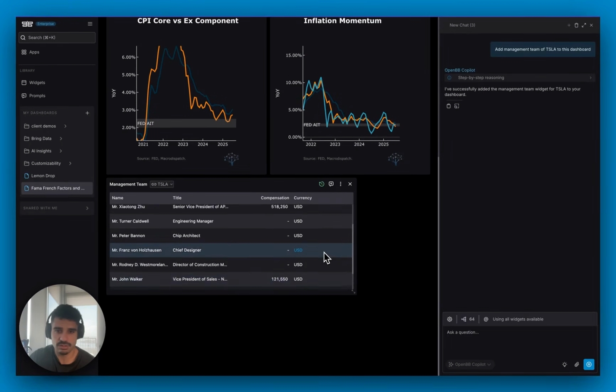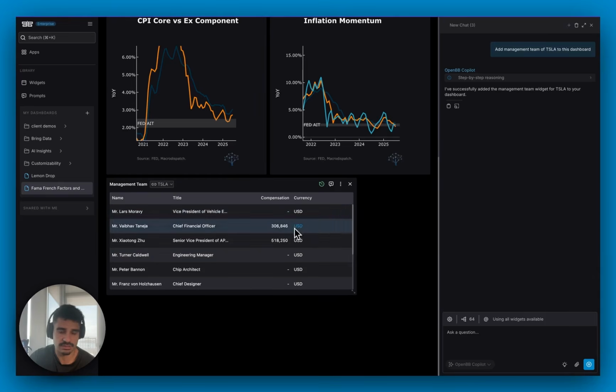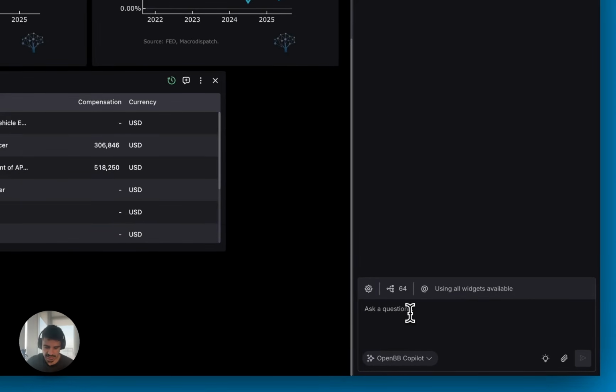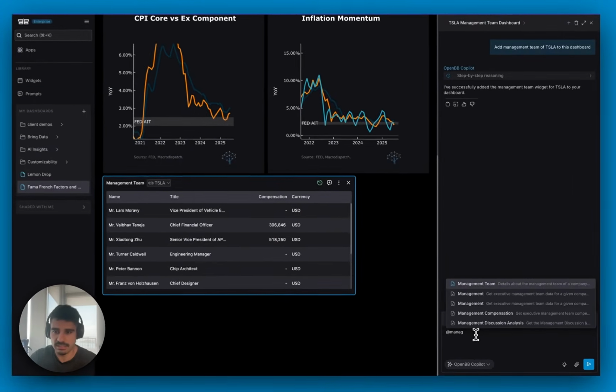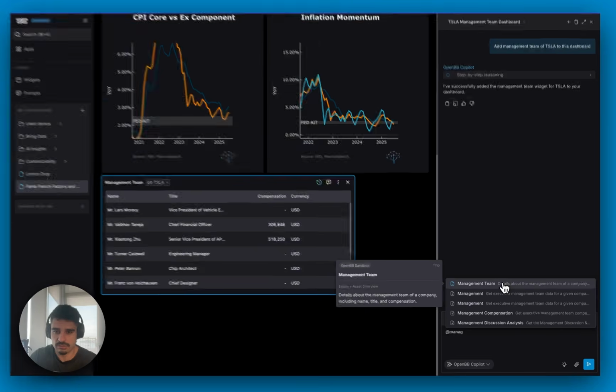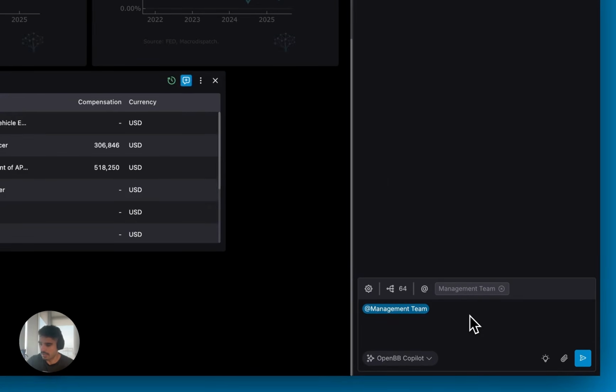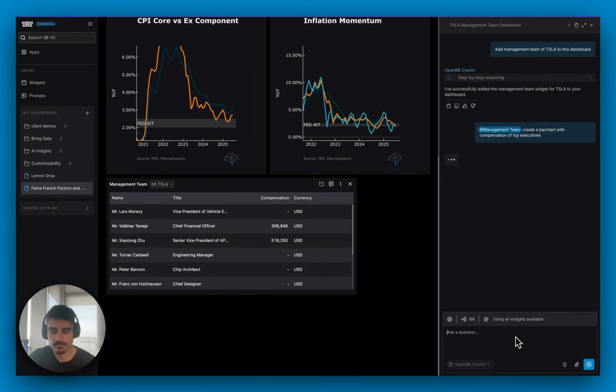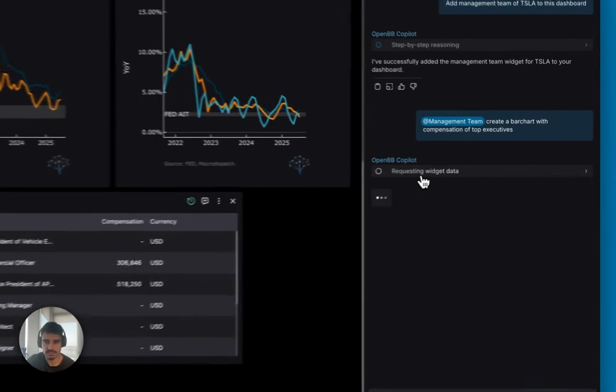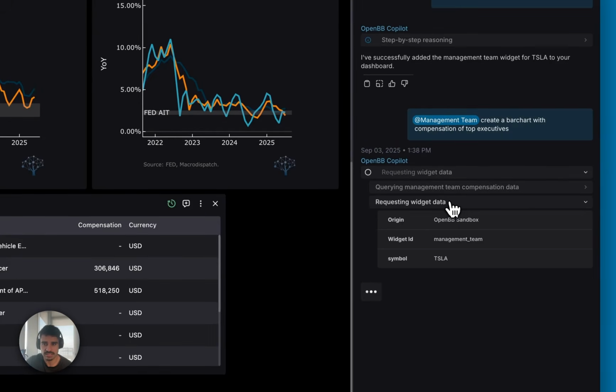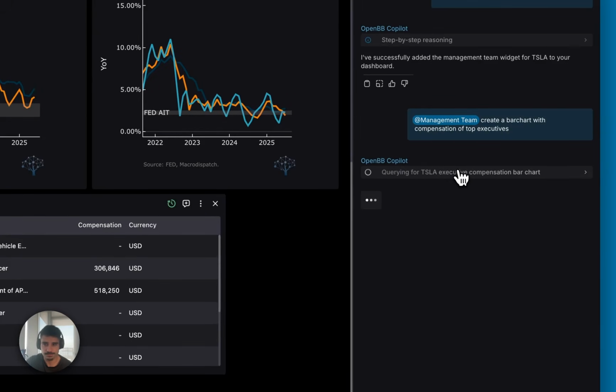Now, let's say that you actually want to create a bar chart with the compensation. So I could do something like, I'm going to say management team. And is this the one I want? I can hover and say, yes, that's the one I want. And then I say, create a bar chart with compensation of top executives. And it has access to the underlying data of the widget. And you can see that it's requesting the widget data. So you get all the steps that are happening under the hood.